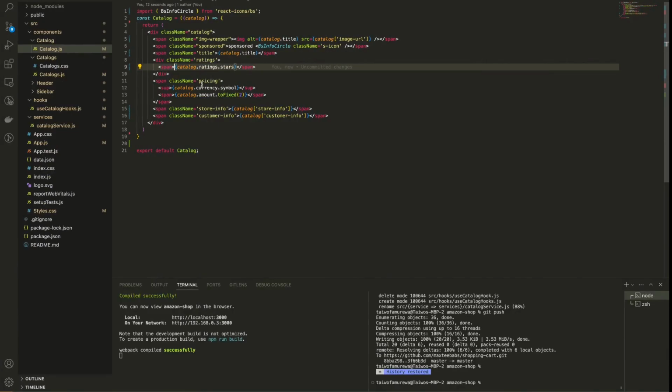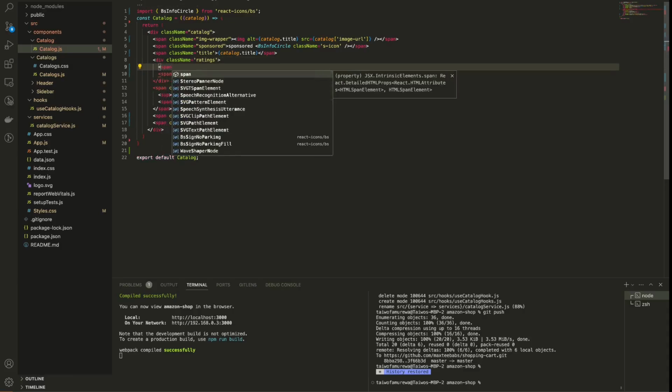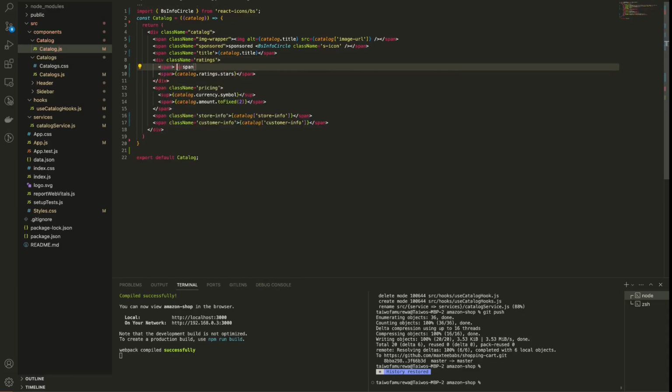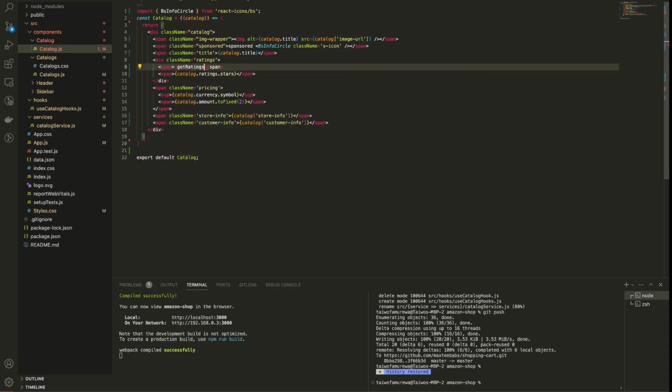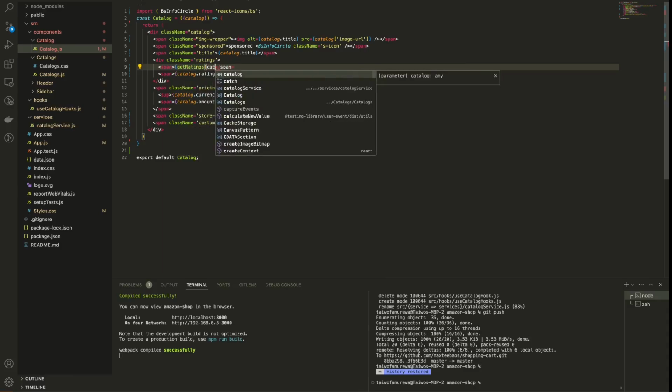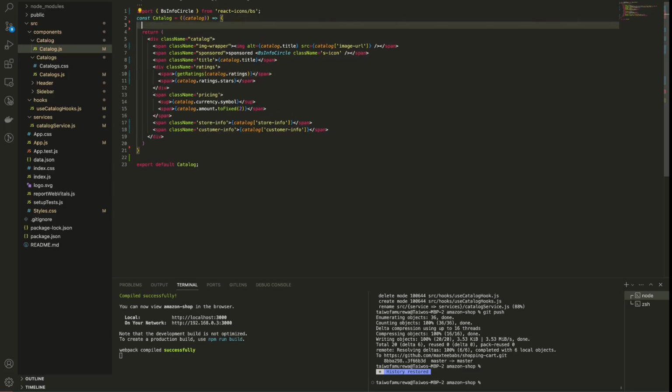For now, what we are going to do is define a function here called in the span, and inside that span we call getRatings, and to getRatings we pass in the catalog dot ratings. Alright, and we close it. So we'll implement this now. const getRatings, which is going to be an arrow function.